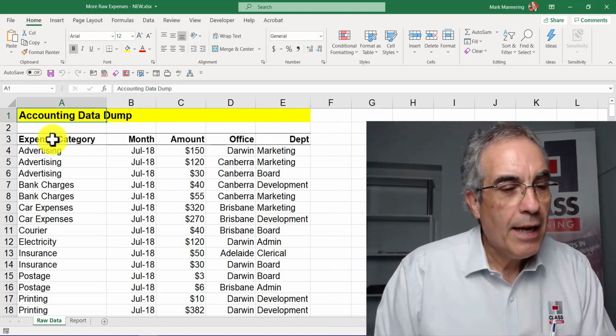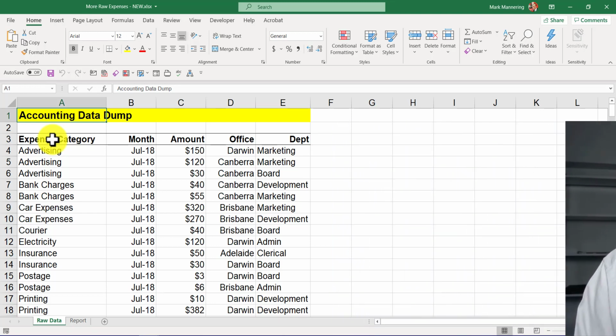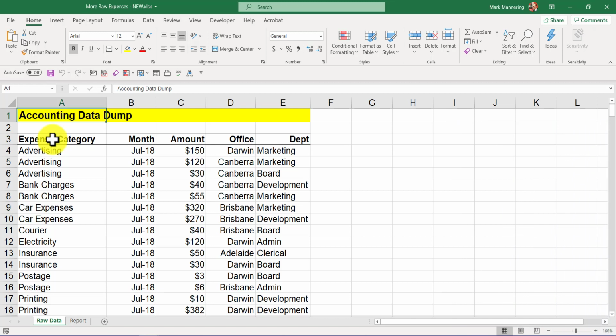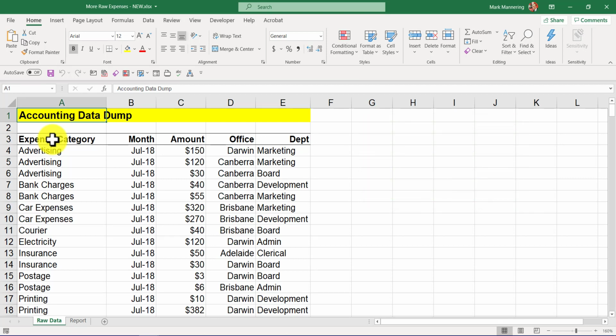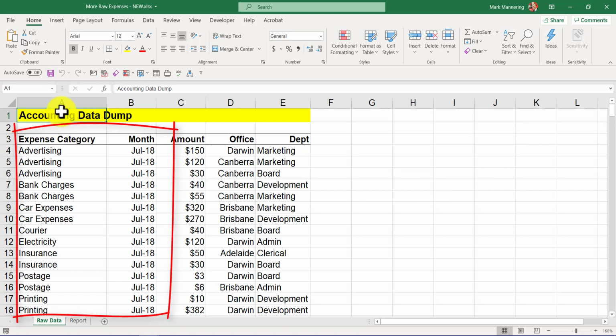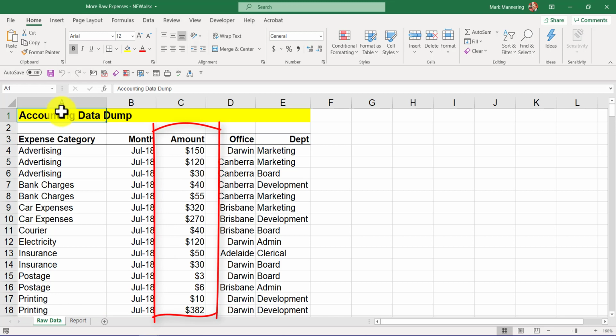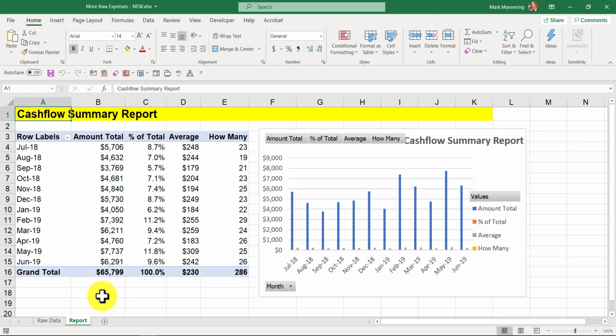And this time around we're going to look at 3 big tips to do with pivot tables and pivot table reports. The first big tip is to do multiple calculations on the one field or the one column. You can see in my example here, I've just got expense categories for the particular month. There's the amount, the single amount column for what we spent on our expenses for that month, and the office in the department.